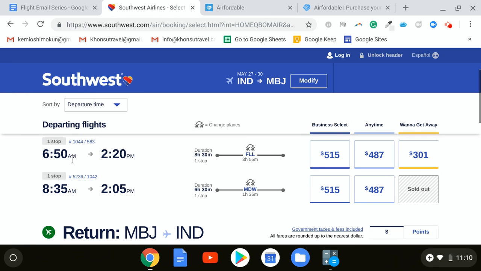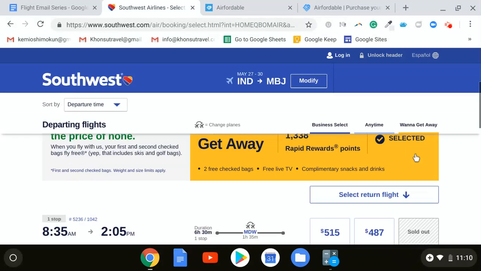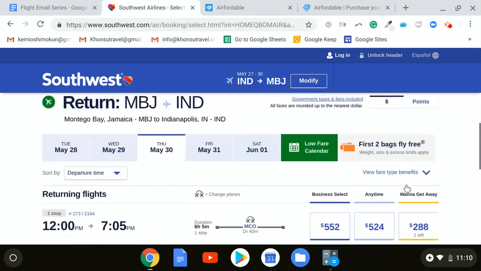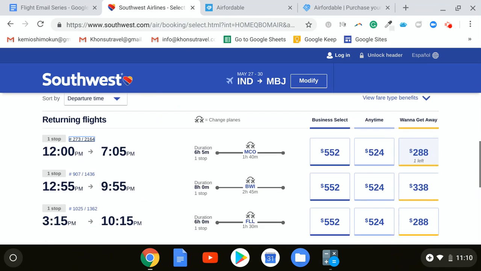I really like this flight option. It leaves at 6:50 a.m., getting you to Jamaica at 2:20, which is a perfect time because check-in is at 3 p.m. And then you have a 3-hour and 55-minute layover in Fort Lauderdale, and it's only $300. So we're going to go with the $300 one, and then we're going to go to the next flight.